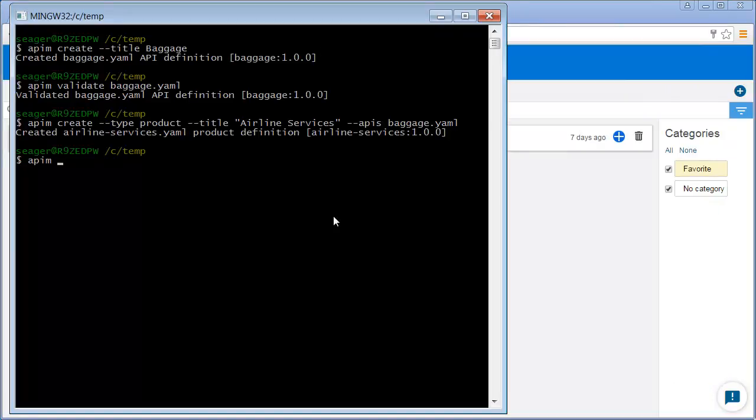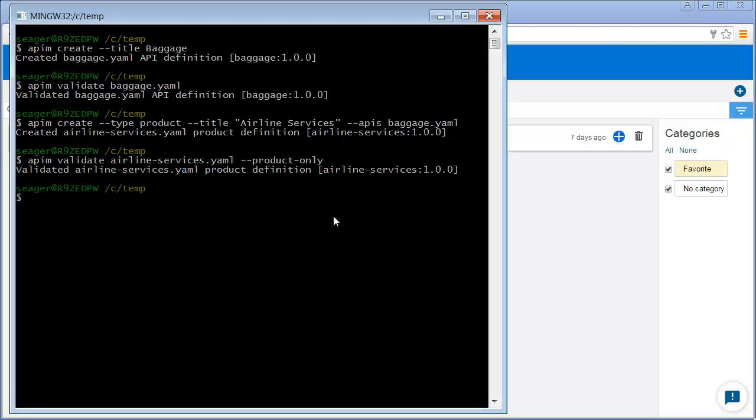So again, we can validate this. We can use a command to say just validate the product please, otherwise it would validate the product and the API.